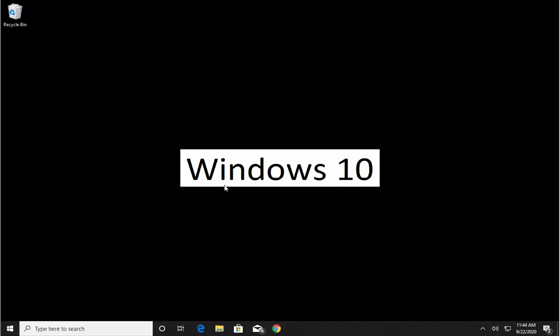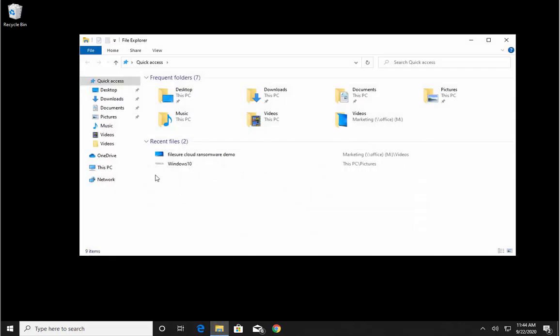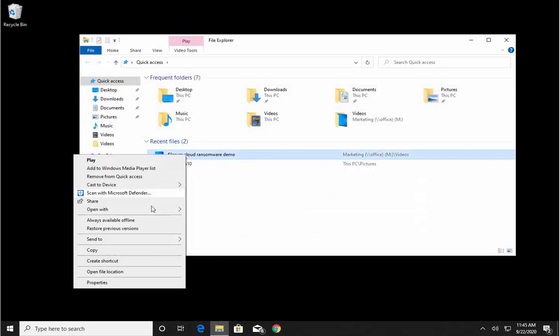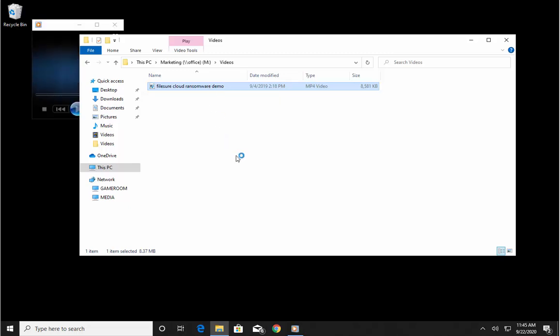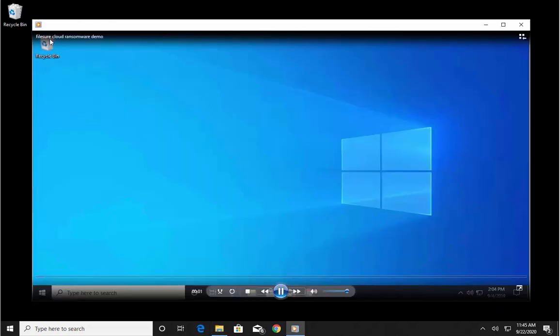Okay, now we're over here on this Windows 10 machine. I'm just going to open up the network share. In File Explorer, this is where I've opened up the file location. And there's a video file. We should be able to play it with Windows Media Player, so I'm just going to double click on it. And there it is. Windows Media Player is now playing the video just fine, just like we expect.